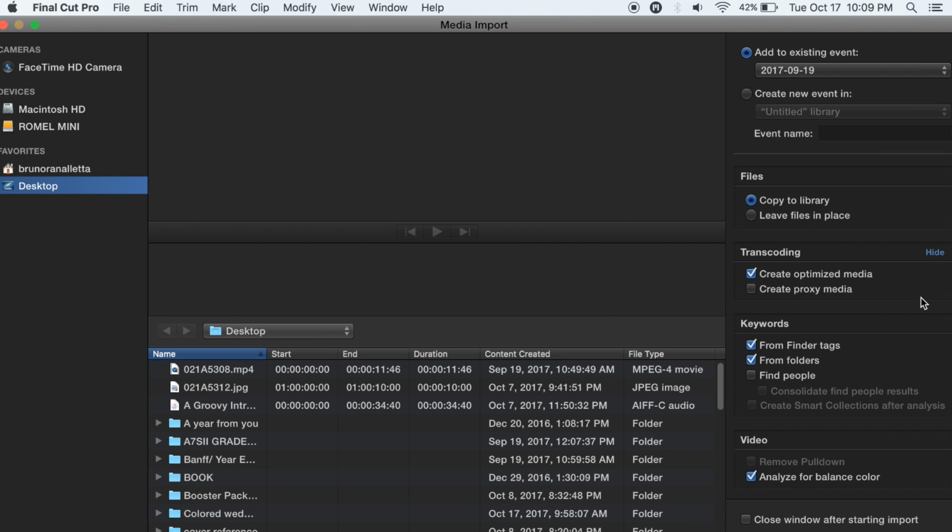To be honest, the only reason why you would use proxy media is if you're in a rush or you have really low space on a hard drive, all right?